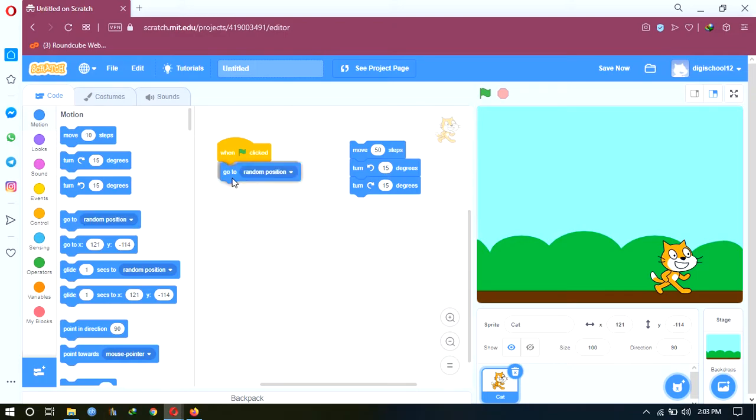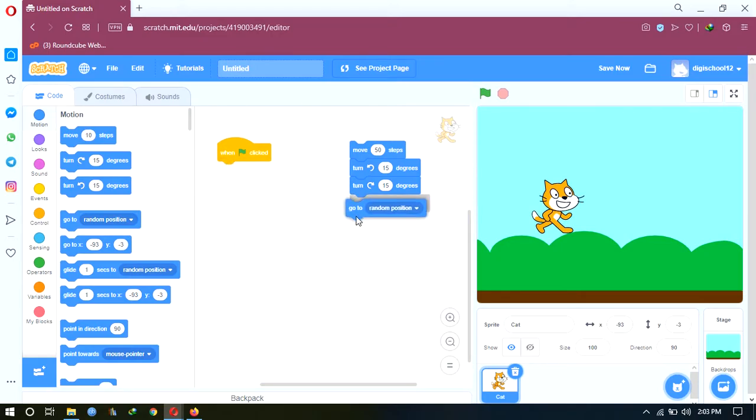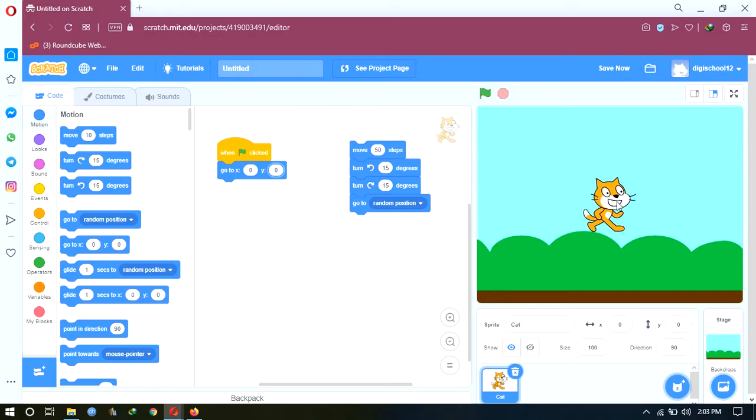Also we have the next block, which is go to random position. If we use this, the sprite moves to a random position. So this is used if we want to move the sprite to a random position. The next one is go to. We use this if we want to move our sprite to a particular coordinate. If we set 0 0, then 0 0 is exactly the center.